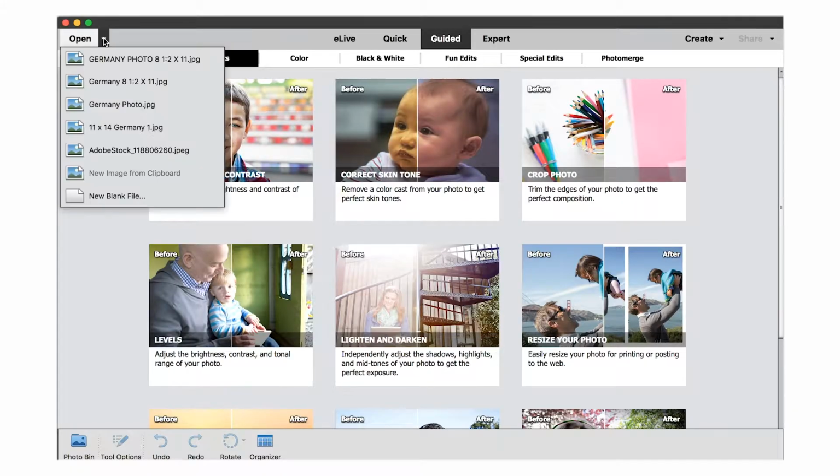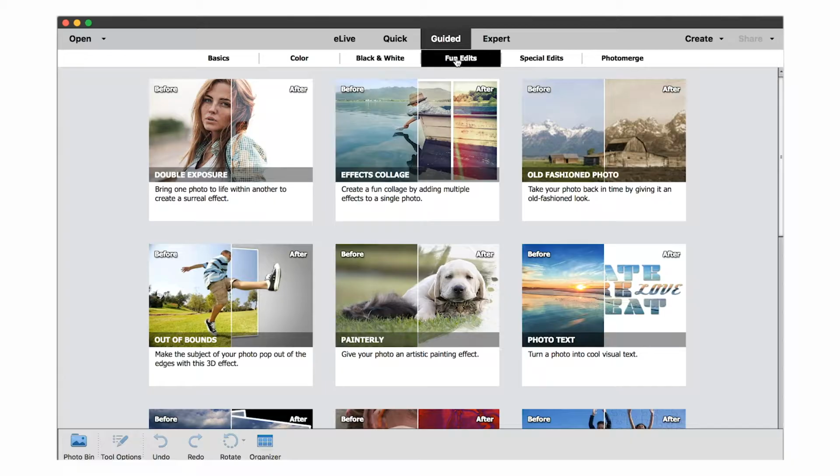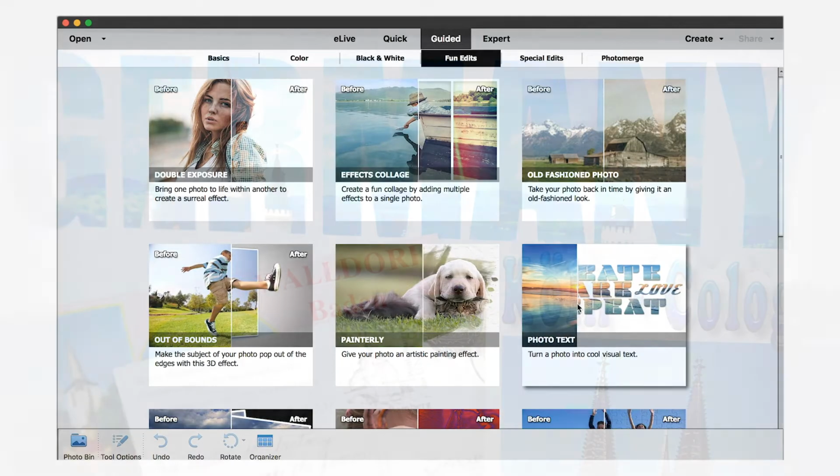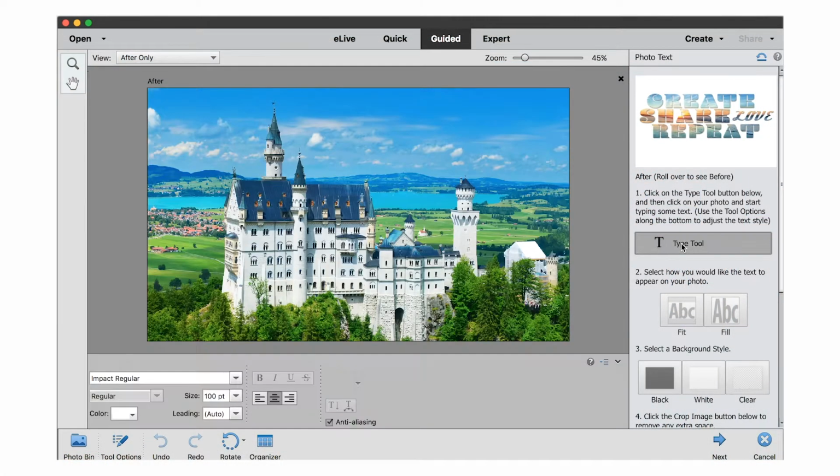To begin, open a photo. Select Guided, then Fun Edits. Select Photo Text. This guided photo text edit easily uses a photo to fill a block of text. On the right side, choose Type tool. Click on the photo and begin typing.